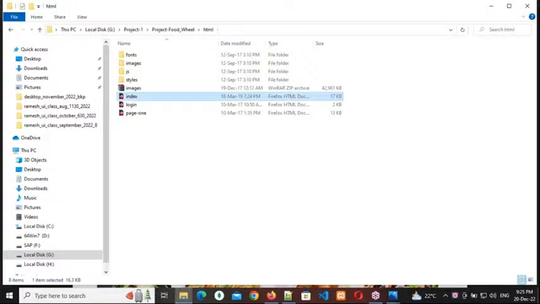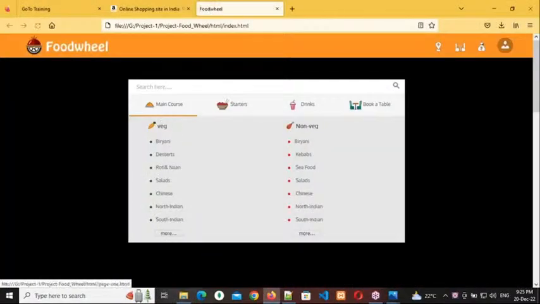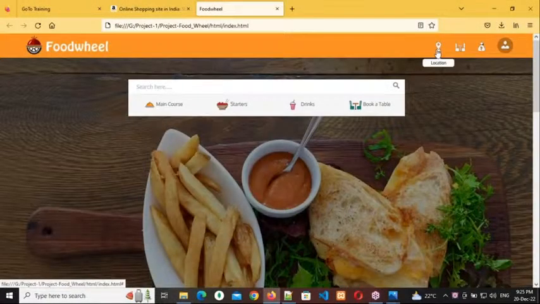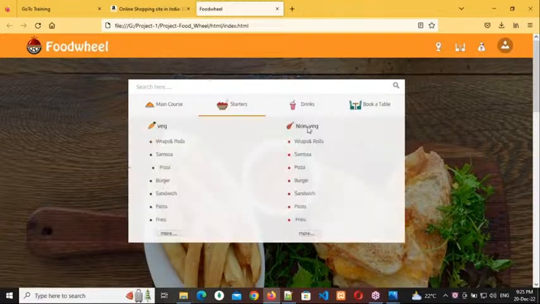HTML and CSS technologies. Here, this is the web page. See everybody: location, book a table, coins, and then prices, or else wallet related things. Login and sign up. Here, see it.